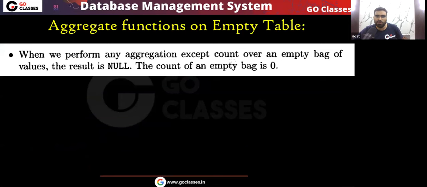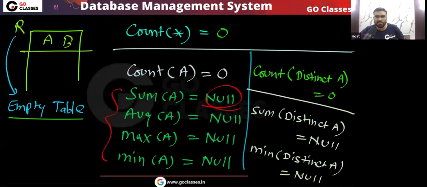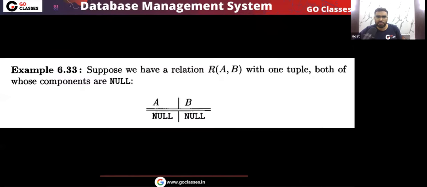So remember, when you have an empty table, an empty bag, then the count value will be 0, and for all the remaining aggregate operations, the result will be null. You can easily see the count value will be 0 when you have an empty table, but for all the remaining aggregate functions the answer is null. Is this clear? Simple, right?